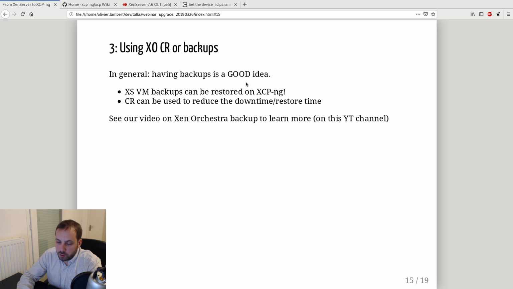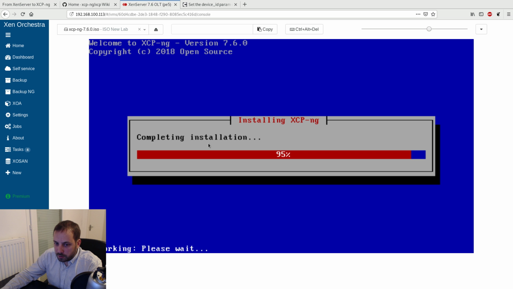So this is an alternative strategy if you want to make an upgrade without using the two previous processes. And also, as I said, having a backup is always a good idea. Maybe you can have a surprise with your hardware during the upgrade, you don't know. Okay, so almost done for the upgrade here.